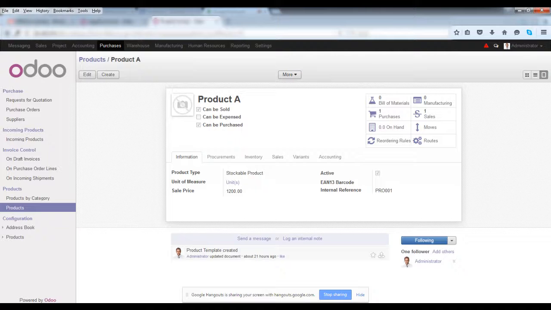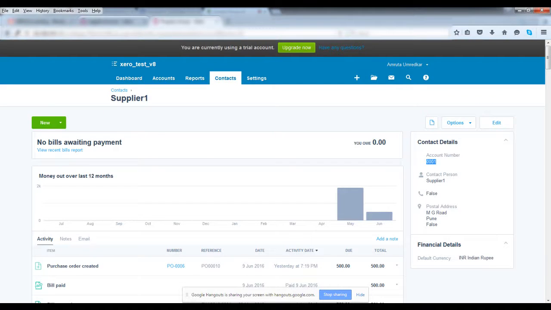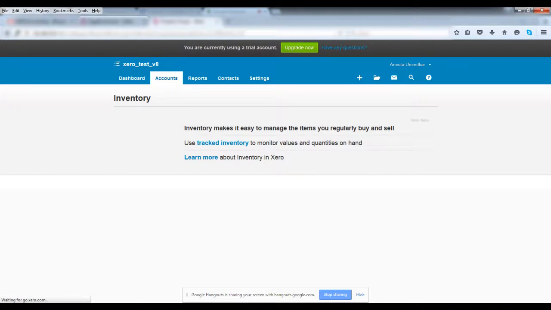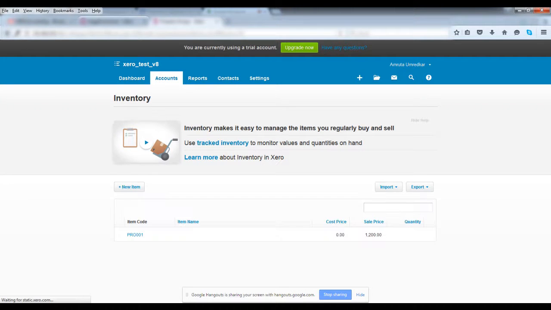Okay. And these are the additional configurations such as supplier, customer, and the products. For products we have to assign the internal reference number. See here, internal reference number PRO001. It is the item code of zero accounting. You can see here, accounts, inventory. Yeah, you can see item code PRO001. So this product I have mapped.